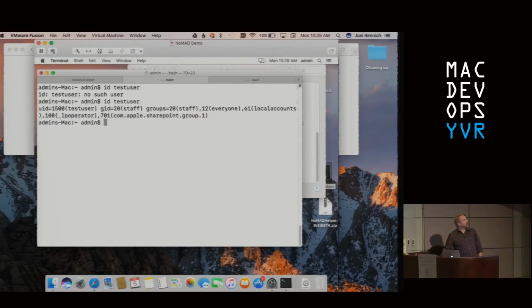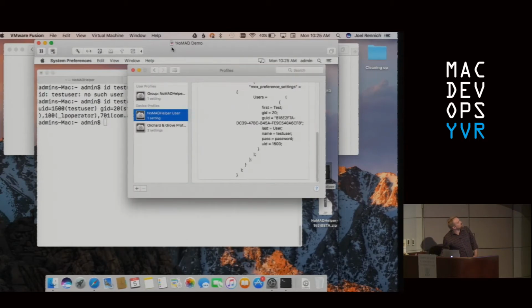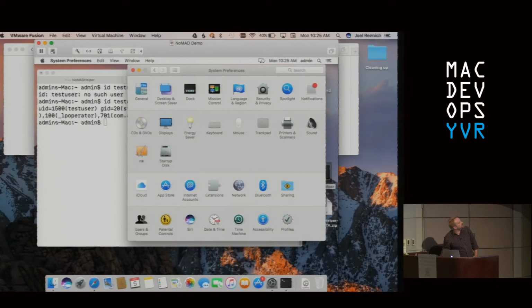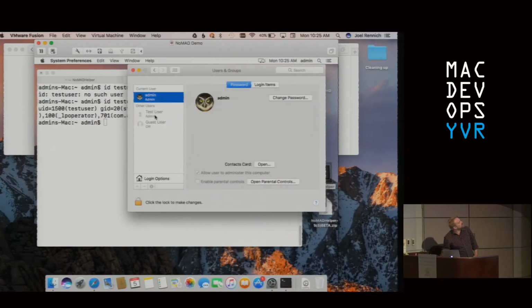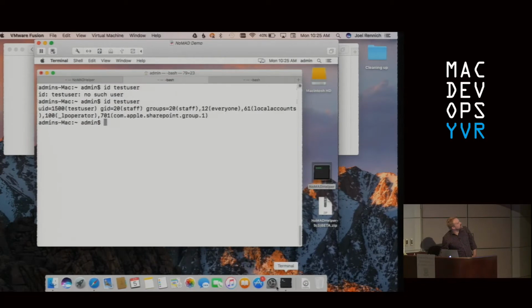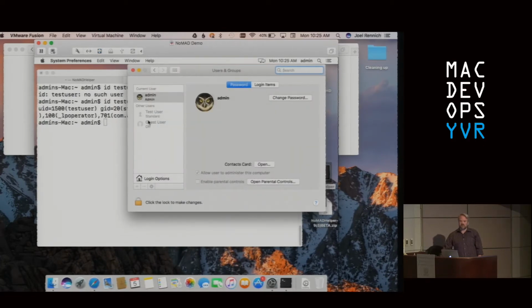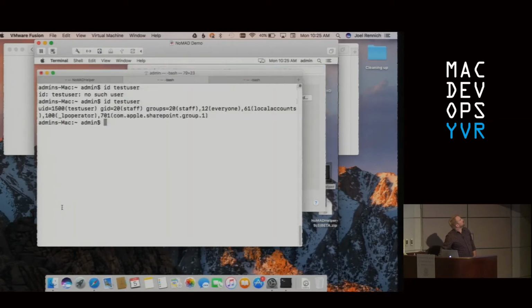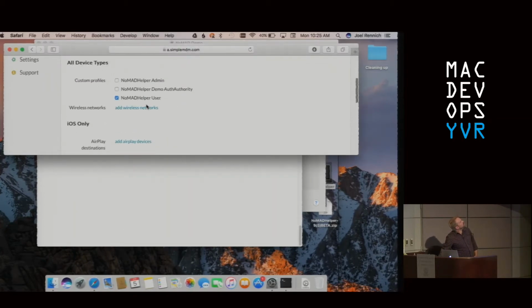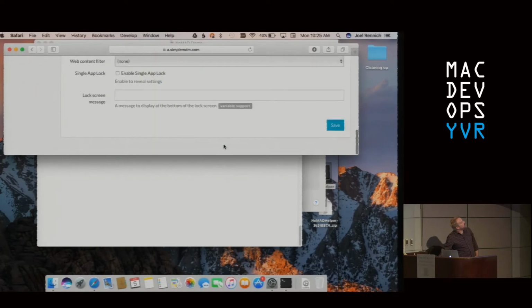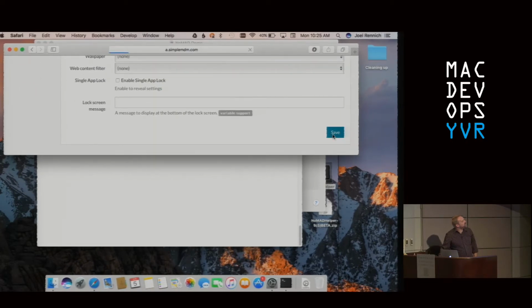Wow. All right, it's a fully functioning user account. If I go back to System Preferences and smack it in the head, there it goes. Test at, well, this is actually wrong because it's not an admin, as you can see. So be careful with System Preferences because it tends to cache. Users and groups. There it goes. Now you can see that I'm a standard user. All right, so I'm going to go back to SimpleMDM, check the box for NoMAD Helper admin, and hit save.